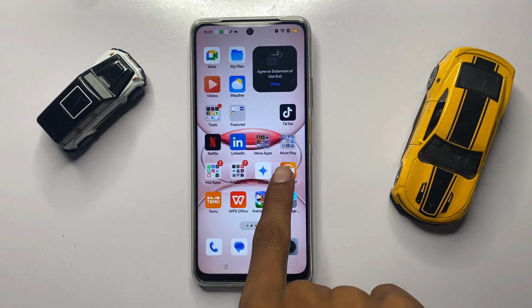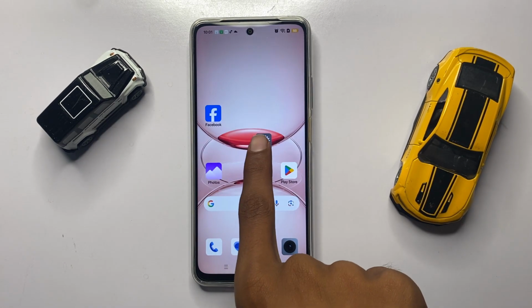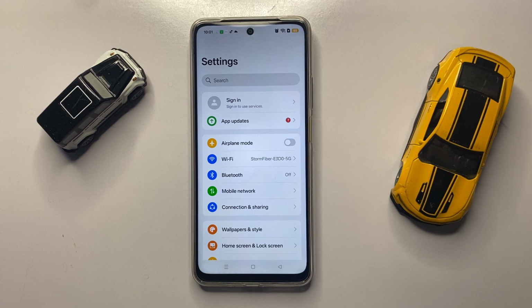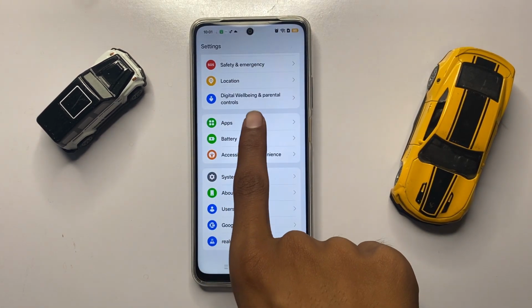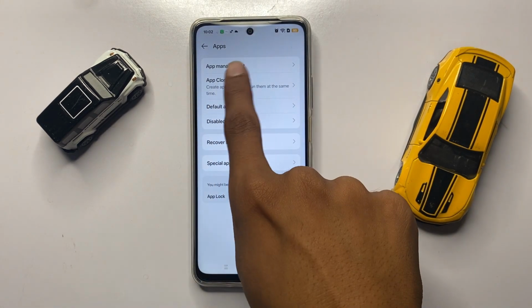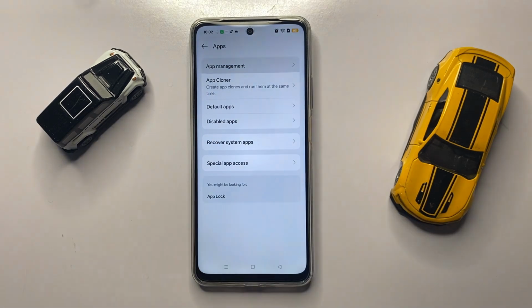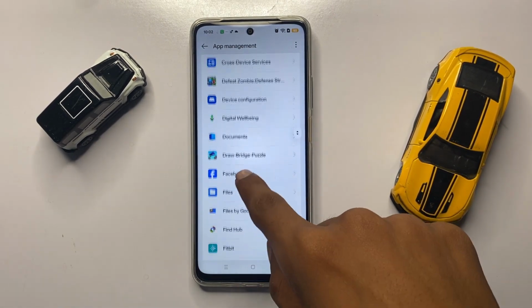First of all, open settings. In settings, scroll down and here you can see the option apps. Now click on it and then click on app management. Now scroll down and here you can see the music app.